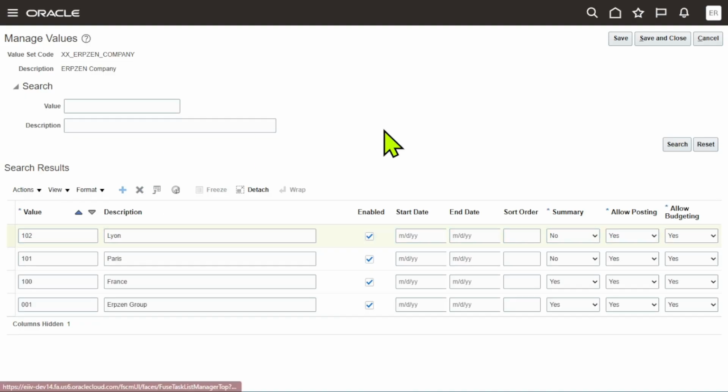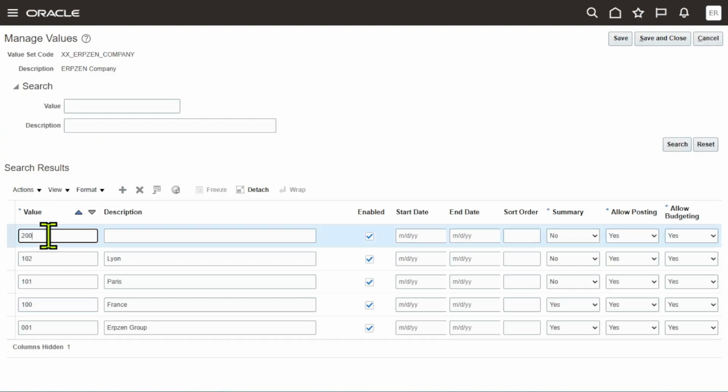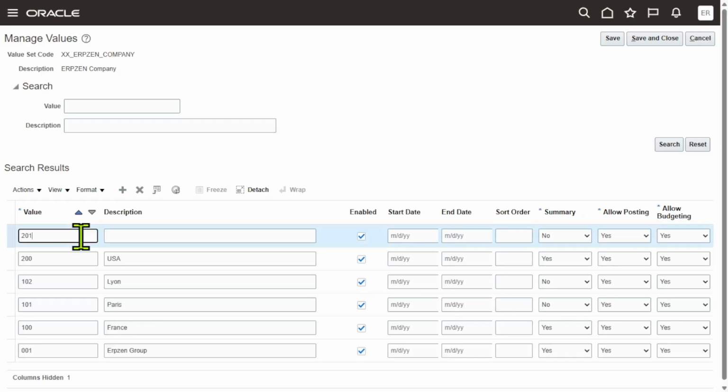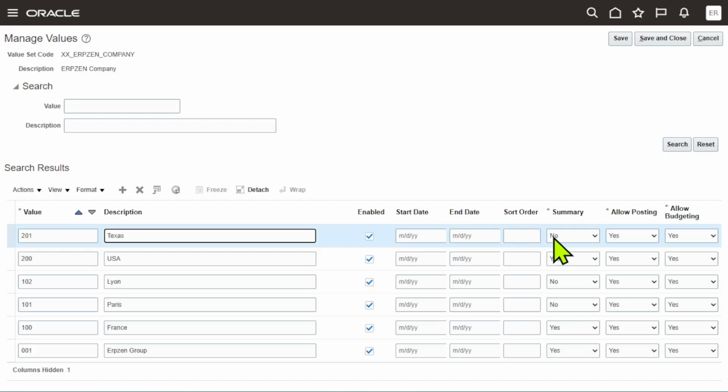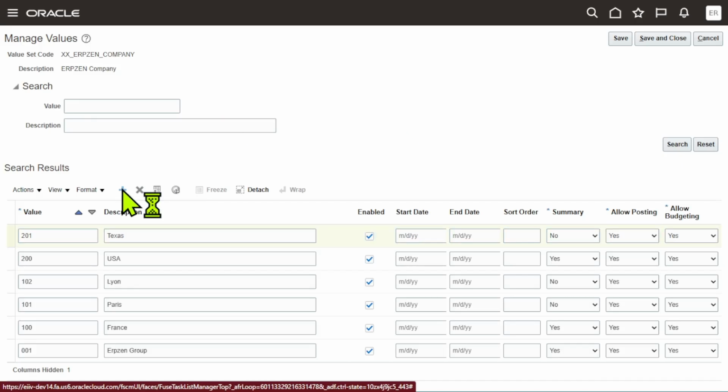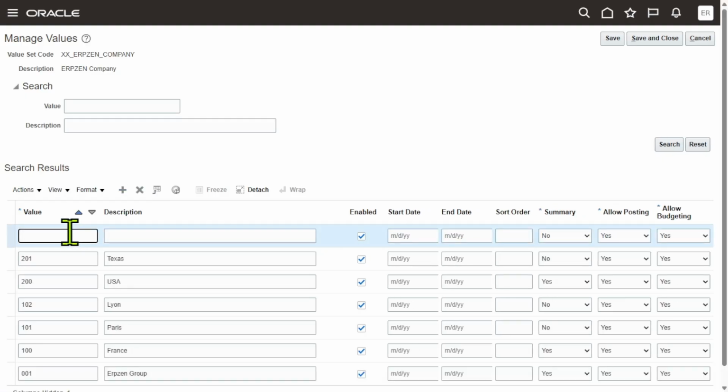Now let us create 200 for USA. Since it is a parent value, the summary should be yes. Now create the value for Texas, 201 Texas. Since it is a child value, the summary should be no. And click on create to create another child value under USA, Connecticut. Since it is a child value, the summary should be no.